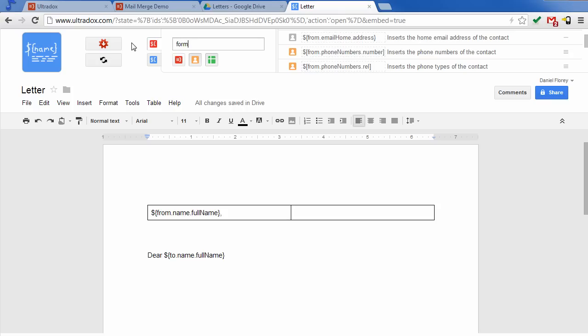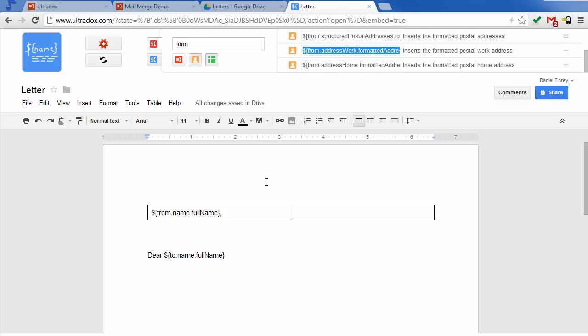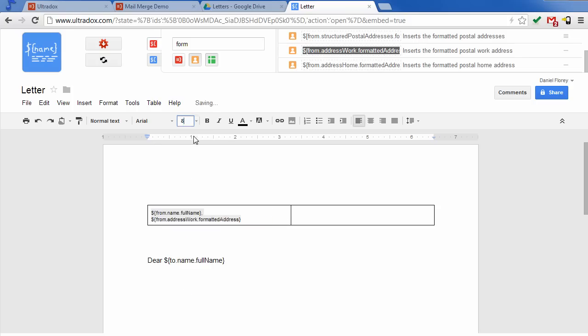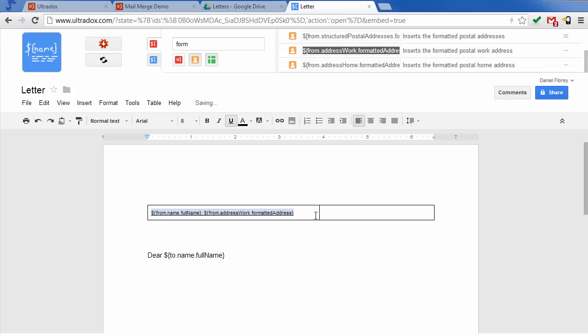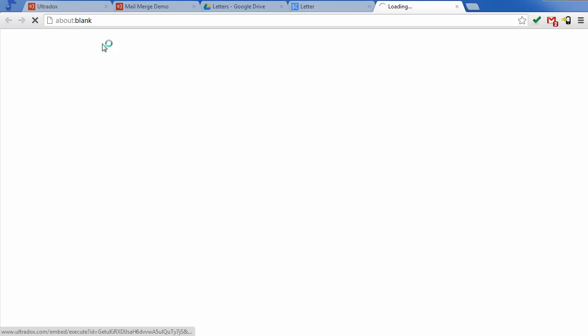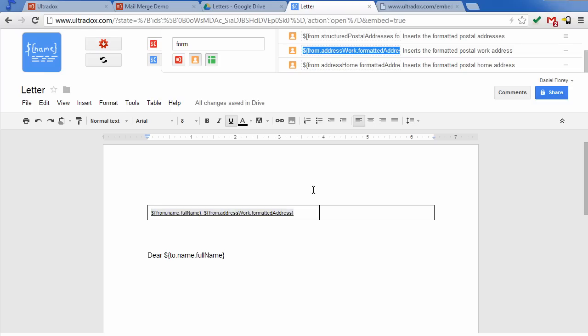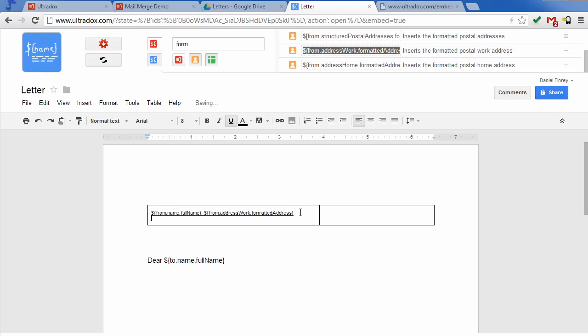And let's also insert the formatted postal address of this contact. This is our sender address, so let's tweak the font size and underline it. Click on the button with the red icon at any time to generate and preview the document. Yeah, this looks okay. Let's now add the name and the postal address of the recipient.